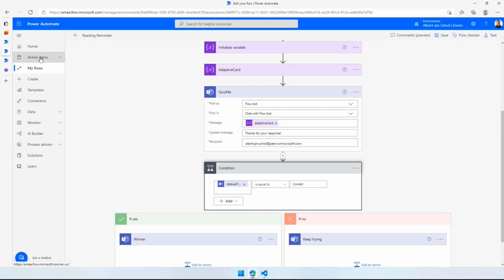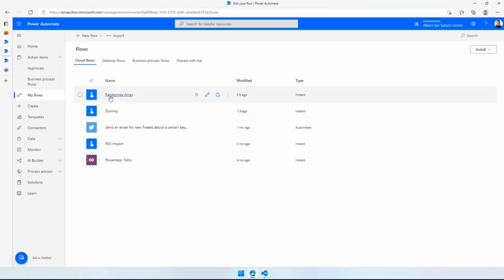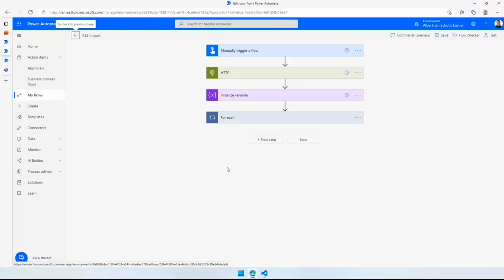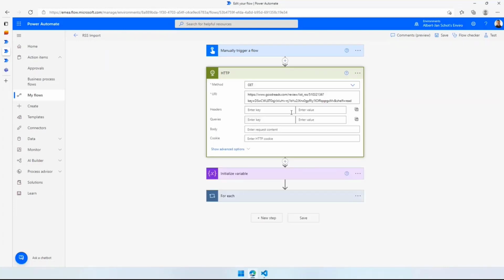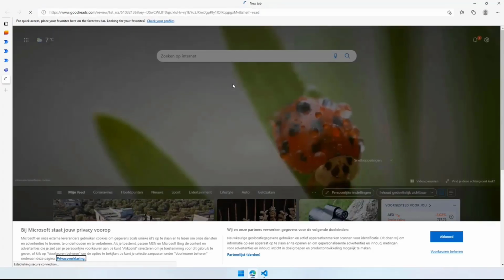Now, let me go to my flows and let me go to my import, because I cheated a bit. I didn't want to run my import every time. If you actually wanted to play around with Goodreads, you'll need an HTTP trigger. But what you will see is that Goodreads is just an RSS feed. And if you would go there, what you will see is it's plain XML. You get a bunch of data.